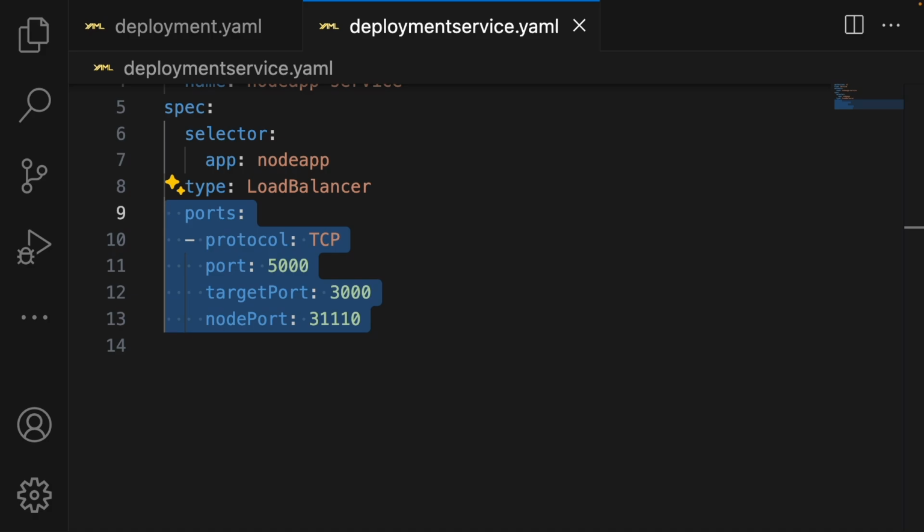Then finally, we define the ports for our service. Protocol set to TCP specifies that the service will use the TCP protocol. Port set to 5000 is the port on which the service will be exposed. External traffic will be directed to this port. Then we have the targetPort 3000. This is the port on the pods that the service will forward traffic to.